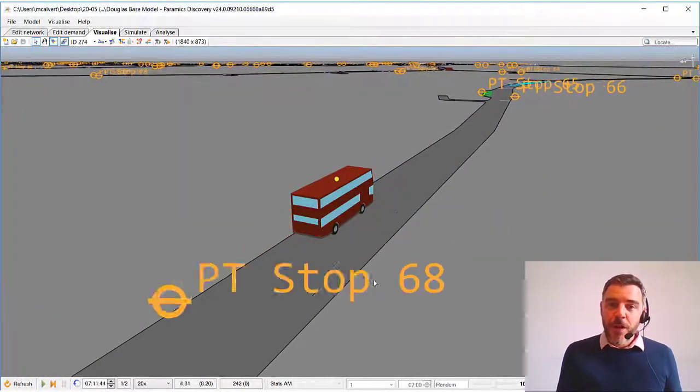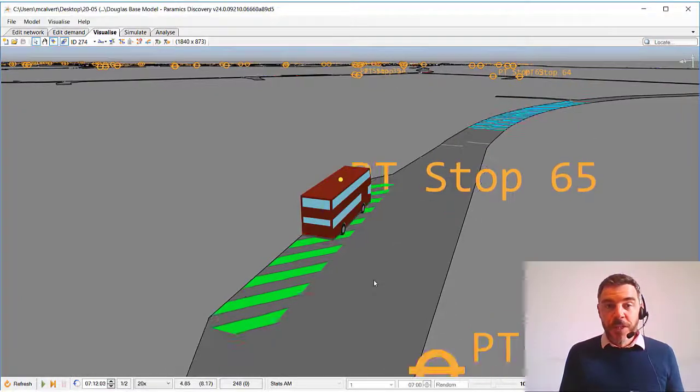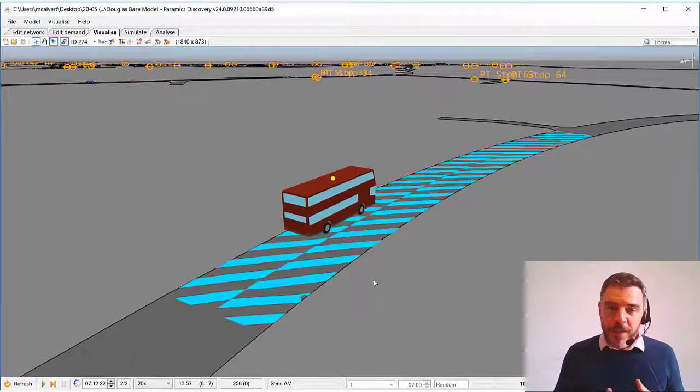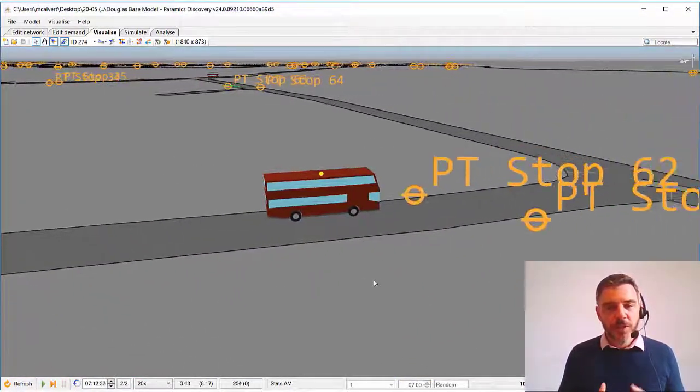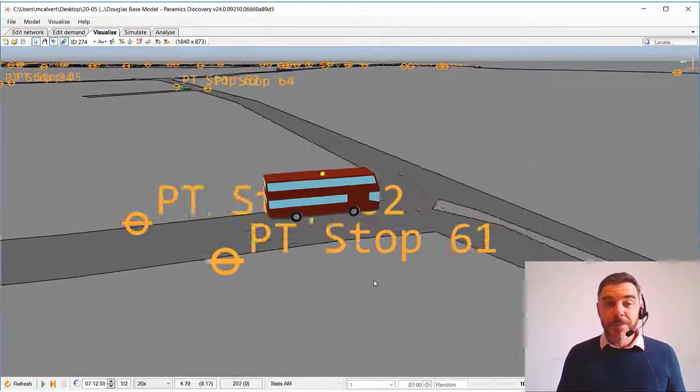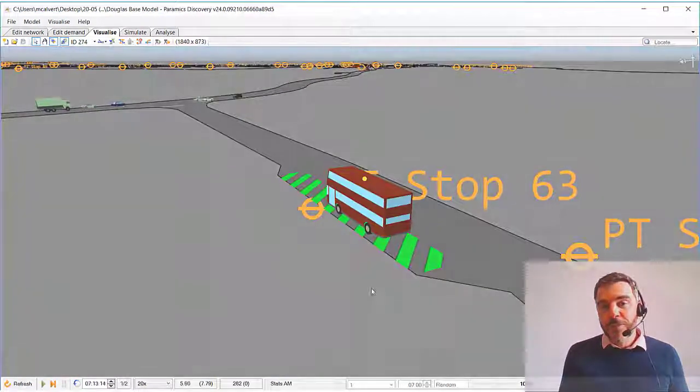Okay, so that's the feature about PT service dwell times. It's quite a small feature, very easy feature to use and understand, but can just add a bit more realism to the models that you develop.